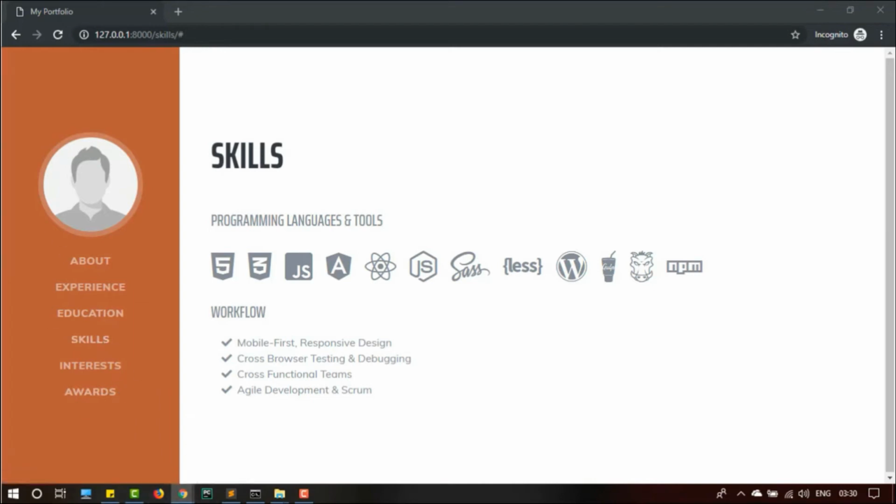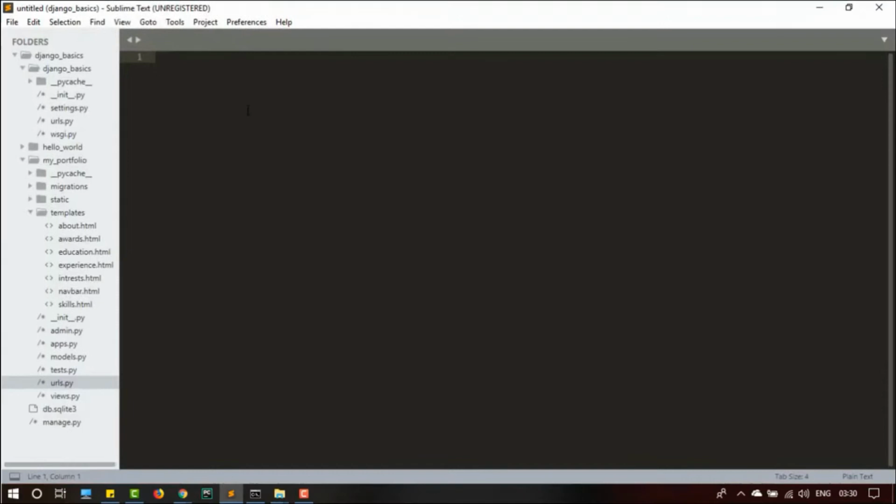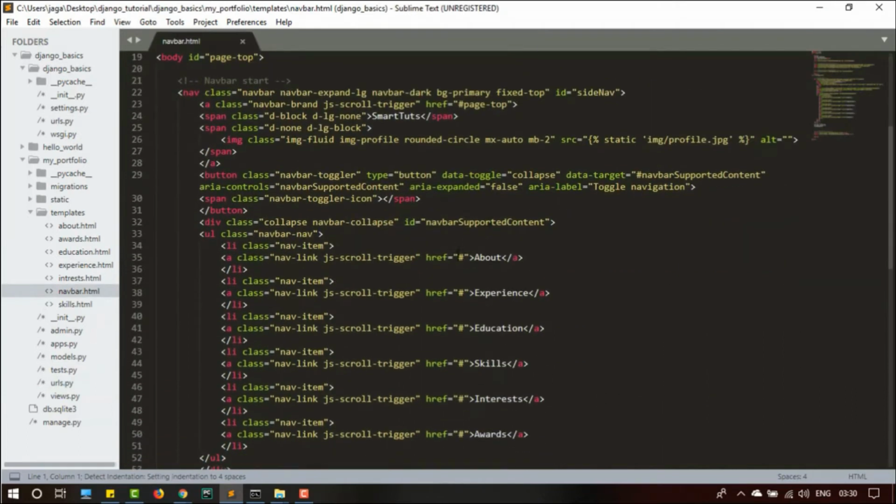For that, I am just going to open my Sublime Text, and inside our navbar.html, check here, there are empty anchor tags targeting hash. Here we are going to update these to our URLs.